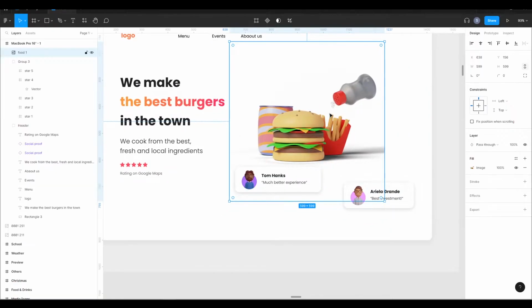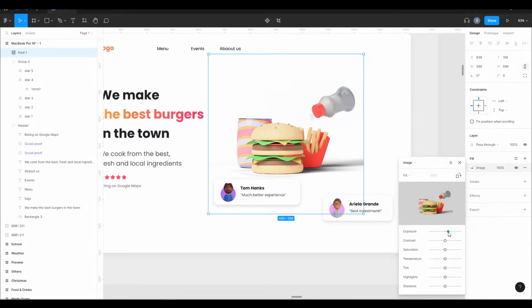Okay, now I have all the things up. I'm just going to bring some contrast, a little exposure, saturation, so it's a little bit more. I can play with the highlights. If you want to go a little bit further, you can go to Photopea or any other tool.